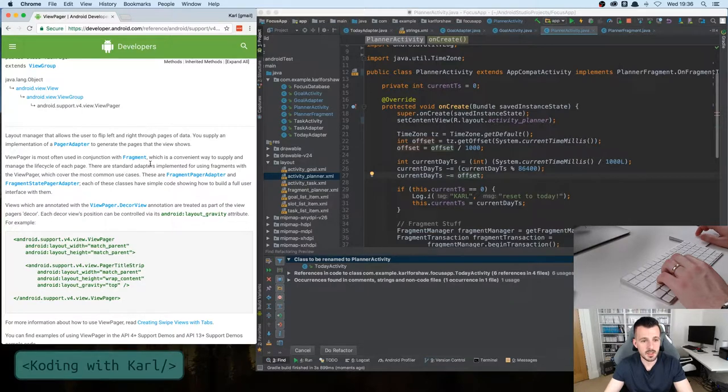There are standard adapters implemented for using fragments with ViewPager, which cover the most common use cases. These are Fragment Pager Adapter and Fragment State Pager Adapter. Each of these classes have a simple code showing how to build a full user interface with them. So I've kind of looked at this briefly off stream, and Fragment Pager Adapter keeps all the pages, or all the views for the pages, in memory at the same time.